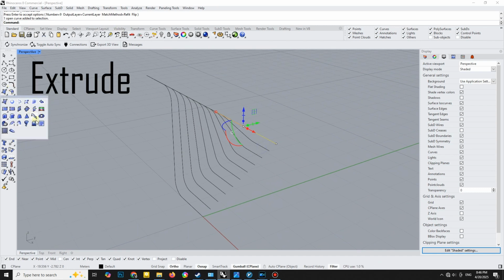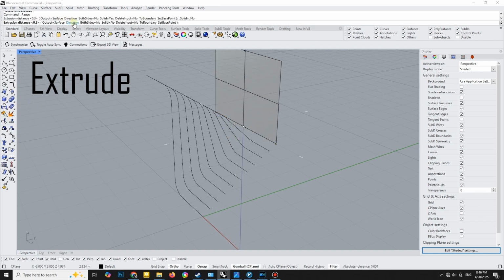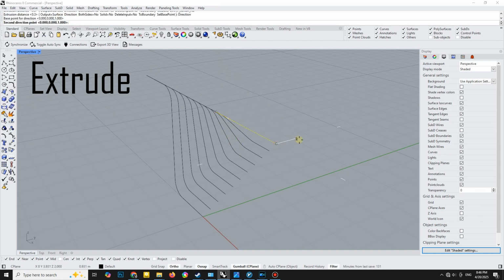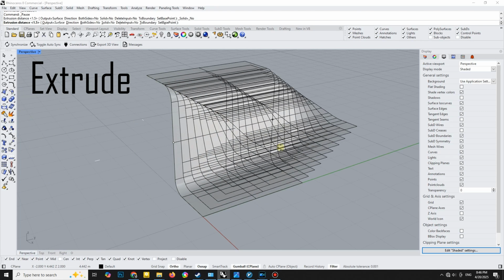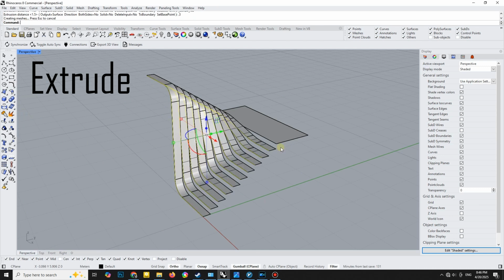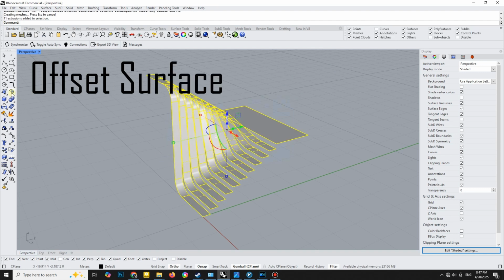By using the Extrude command, I transformed the lines into surfaces. I applied the offset surface command to make the surfaces thicker, giving them a more appealing appearance.